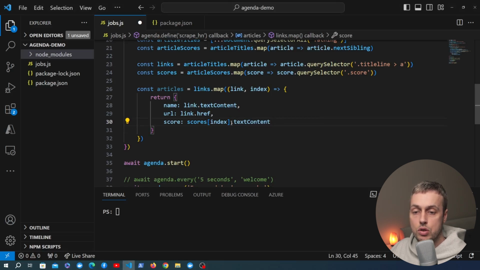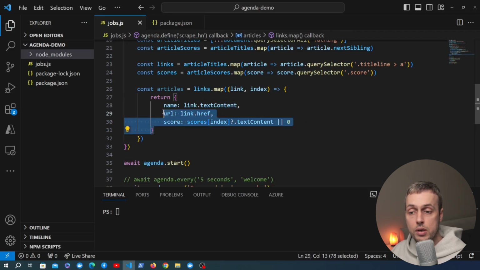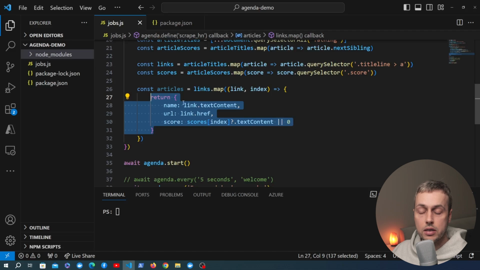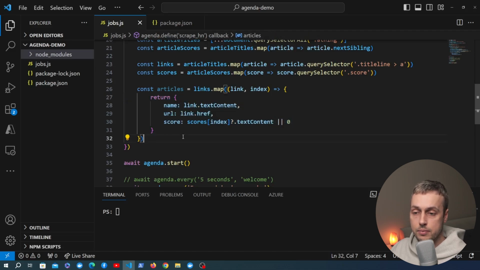So what I'm going to do is use this expression in JavaScript. We can add a question mark here before we access the .textContent property, and if .textContent is not defined on what this returns, it's not going to run that. And I'm going to use the OR operator here, and if we don't find something that has a .textContent property, we're going to set the default value to 0. And I think that's all we need to write here. So for each one of the articles, it's going to return this JavaScript object.